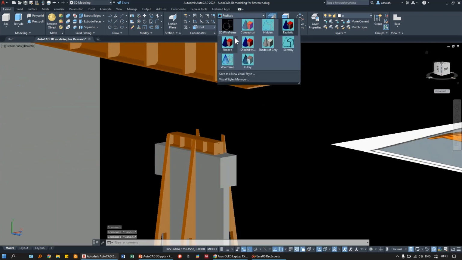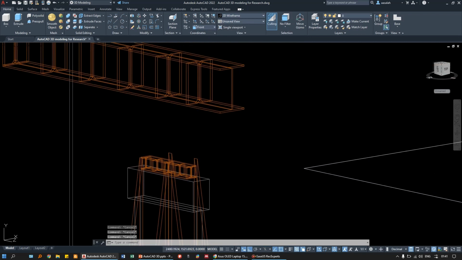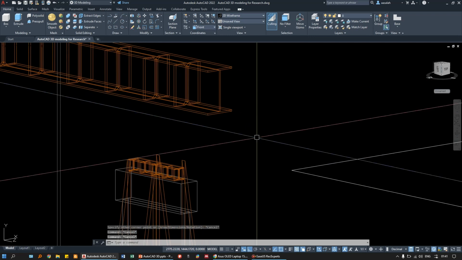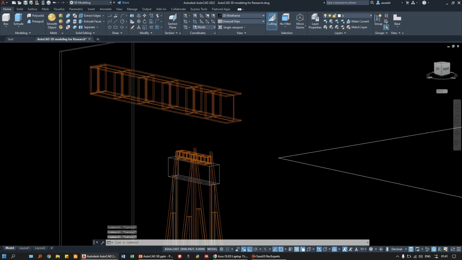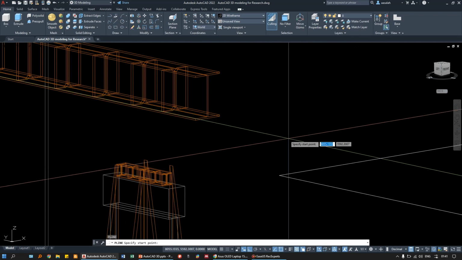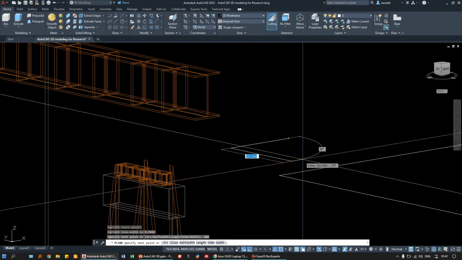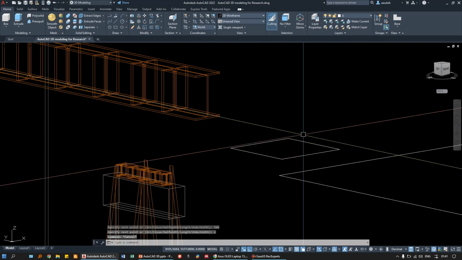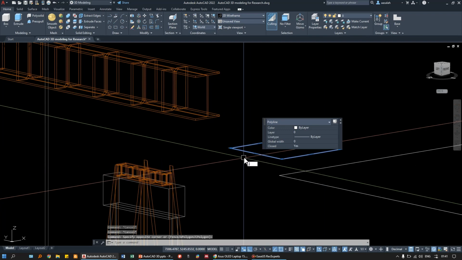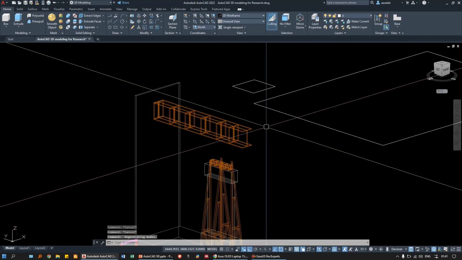What I need to do now? I just need to do the loading plate. Let's say the loading plate. Yeah, I'm gonna select this. If I wanna do this plate, let's say 500 by 500. So this is gonna be my loading plate.